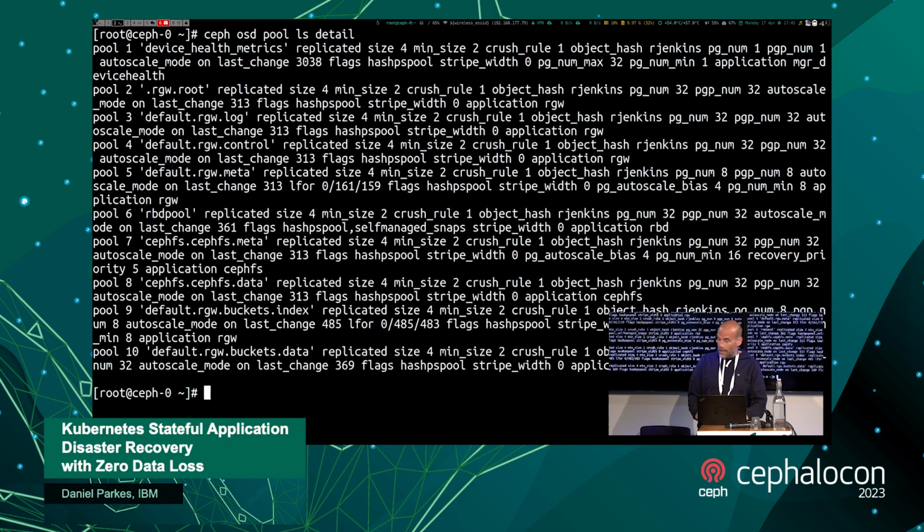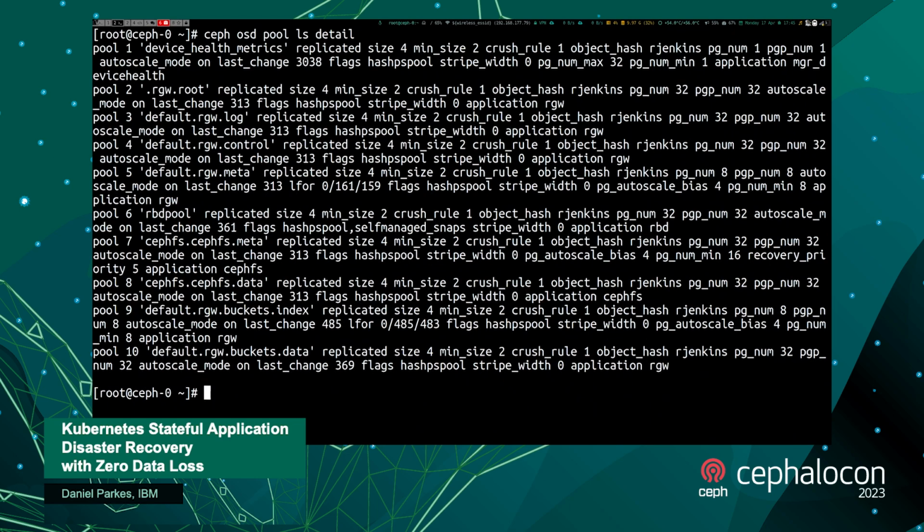And this is not the best output. It's really ugly, but I just wanted to show you here how you see size 4 and min size 2. Once we enable a stretch mode and we set it with a Ceph command, Ceph automatically is going to go through all of our pools and it's going to set size 4 and min size 2 for all of us. That automatically happens when you enable a stretch mode.